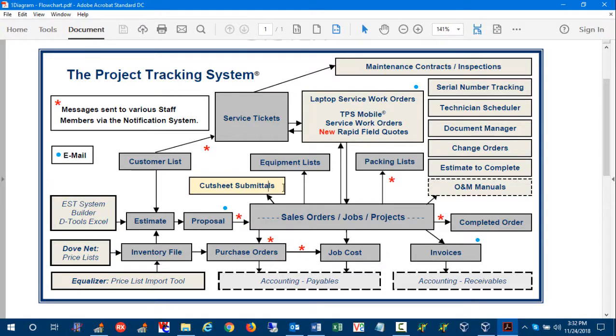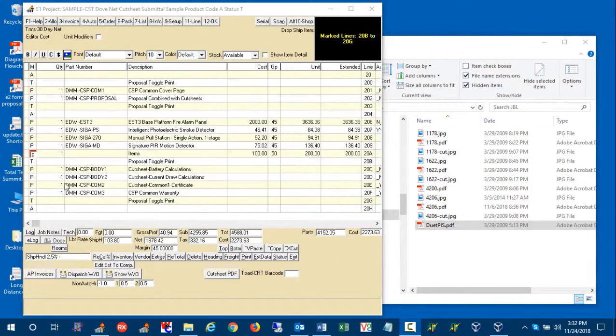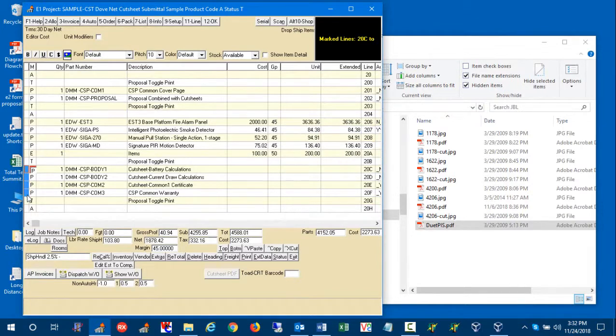This is a continuation of the Cutsheet Submittal Tool. Now specifically we're going to be talking about these body and common files. Again, we used up here a CSP common one for a cover page. You notice it says DMM for Document Manager because in fact we're tying the various documents using the Document Manager. Now it says common and body.